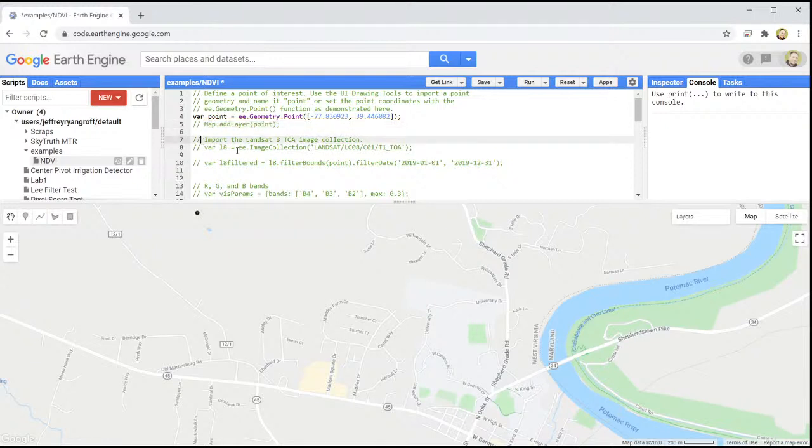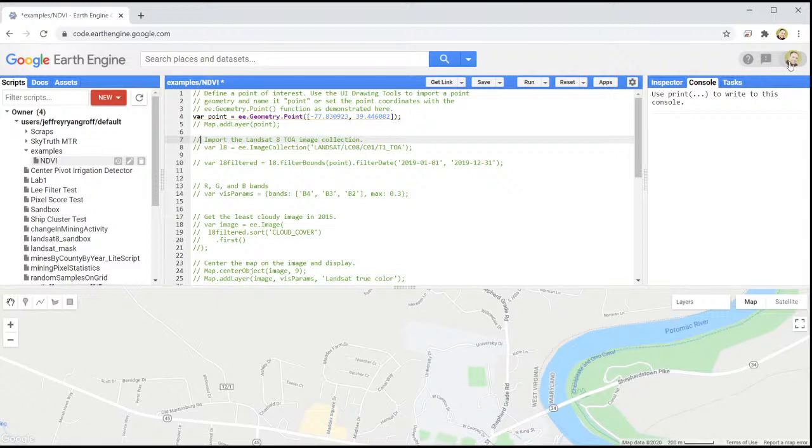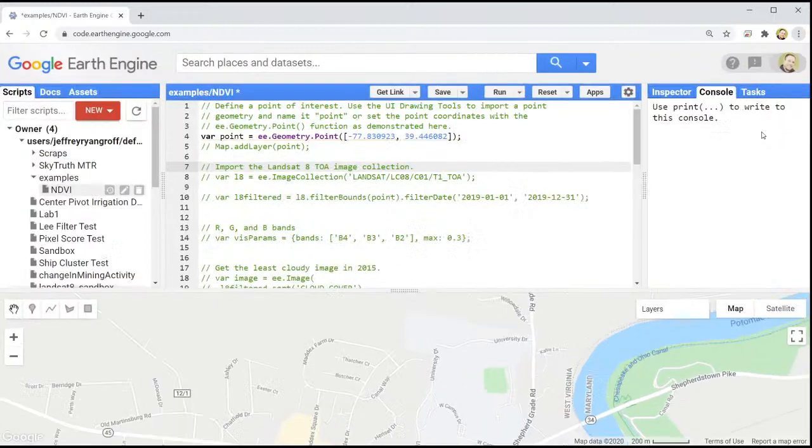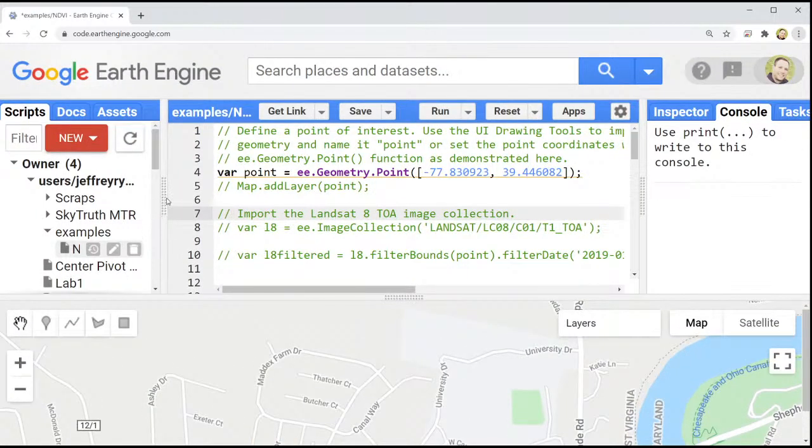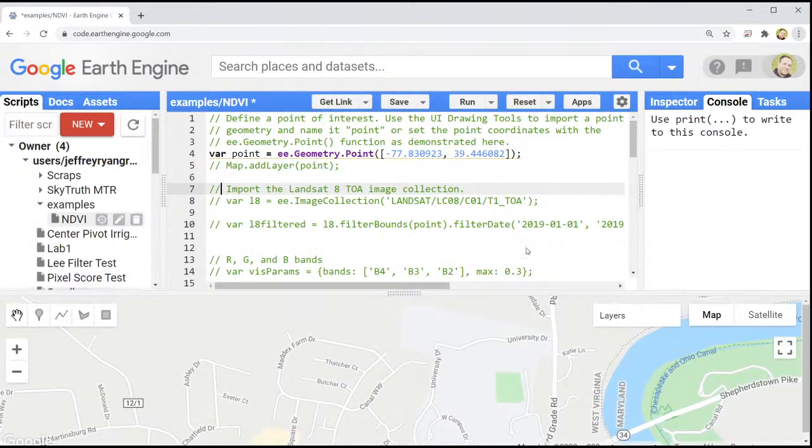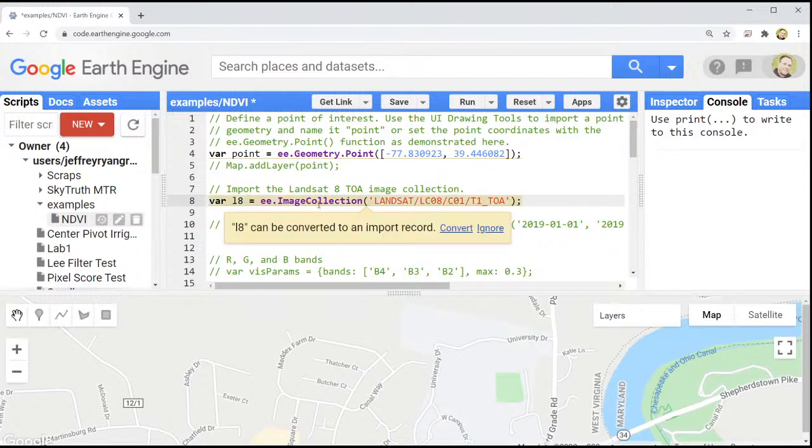So what I'm doing next here, I'm going to make this a little bigger so you can see this, okay? That's too big. All right, I think you'll be able to see this now. All right. In this next line of code, in one line of code, I'm going to import a collection of images, or image collection, which corresponds to Landsat 8.